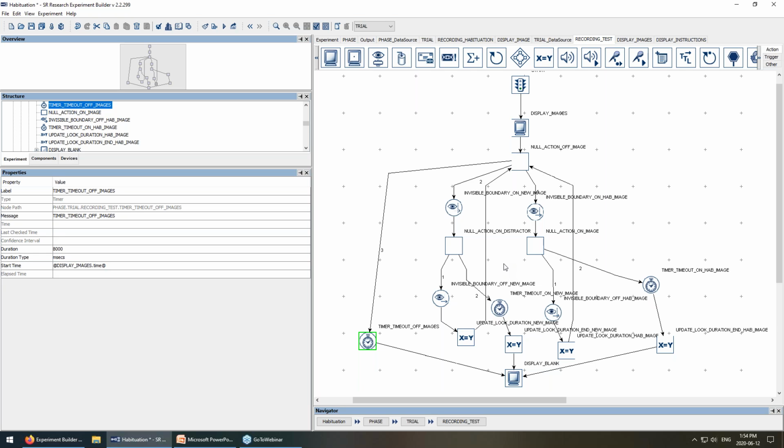I know it seems like a lot of nodes maybe, but the concepts are actually pretty simple. A series of conditionals, variables, invisible boundary triggers, and some timer triggers are really the main tricks involved in this experiment. So let's do a little run through and see how it works.